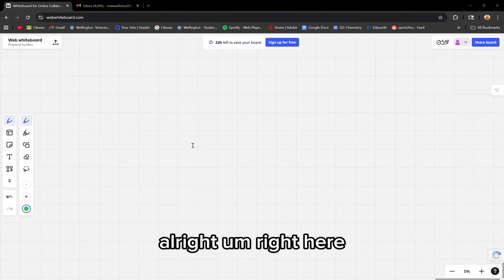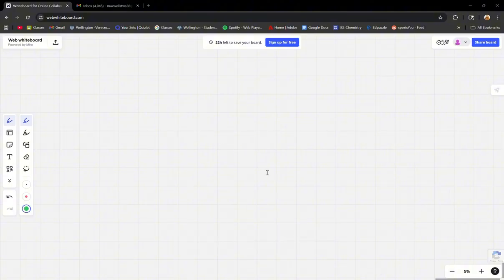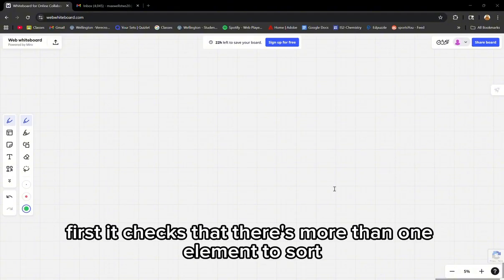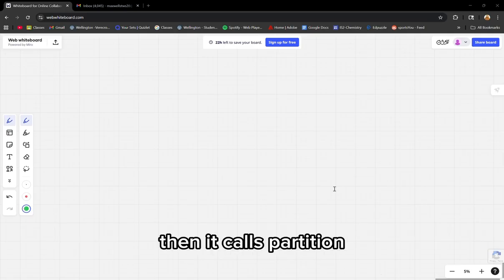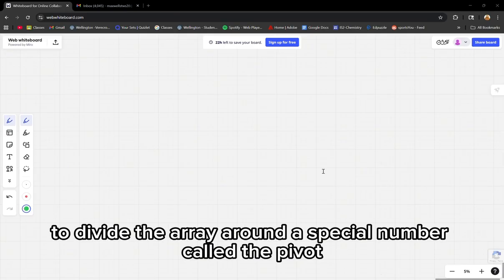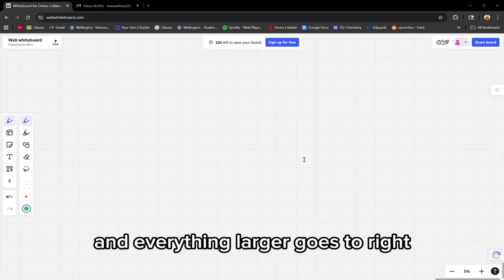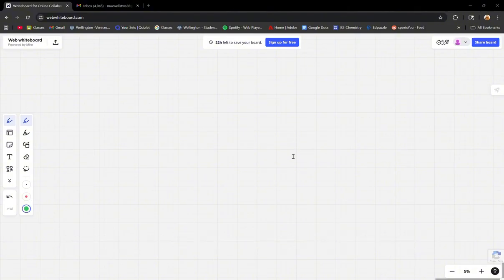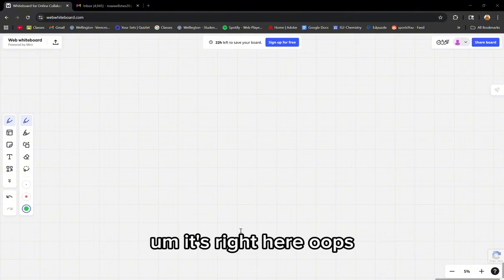Alright, all this right here is a recursive algorithm, meaning it keeps calling itself to handle smaller and smaller pieces of the array. First, it checks that there's more than one element to sort. Then it calls partition to divide the array around a special number called the pivot, which we talked about. Everything smaller than the pivot goes to the left, and everything larger goes to the right, as we said. Finally, it recursively sorts the left and right sides.